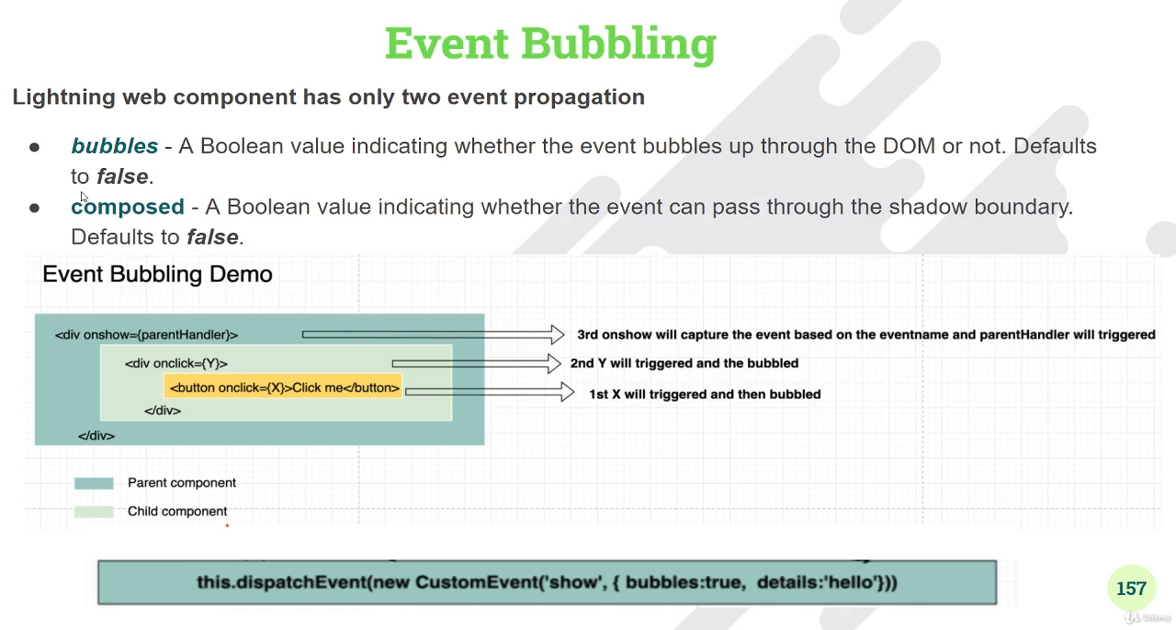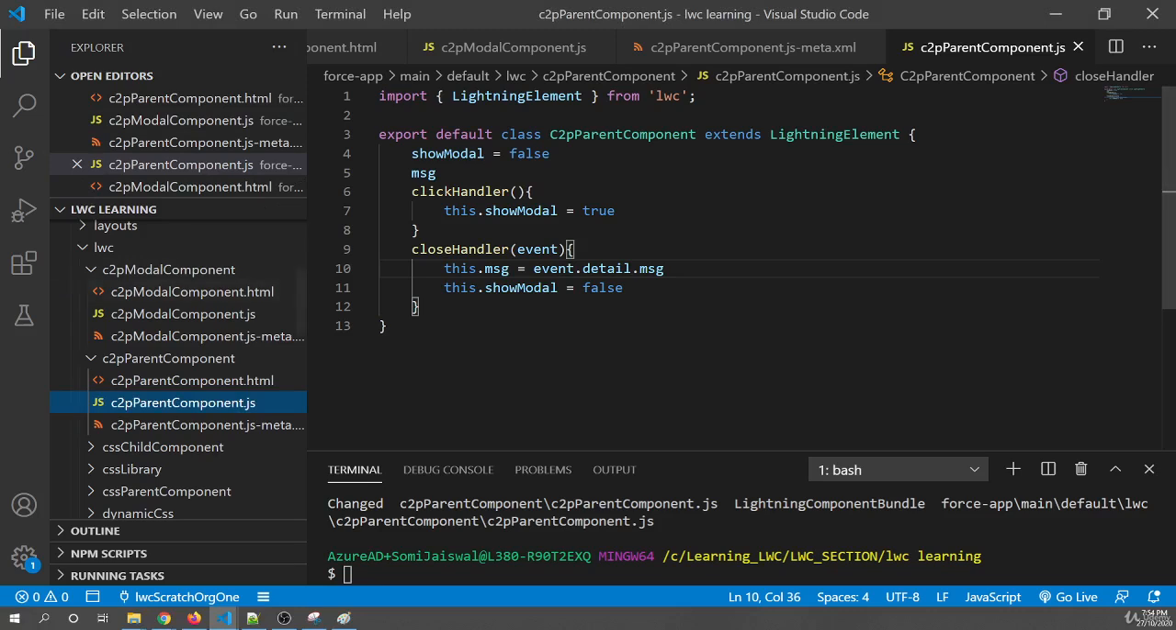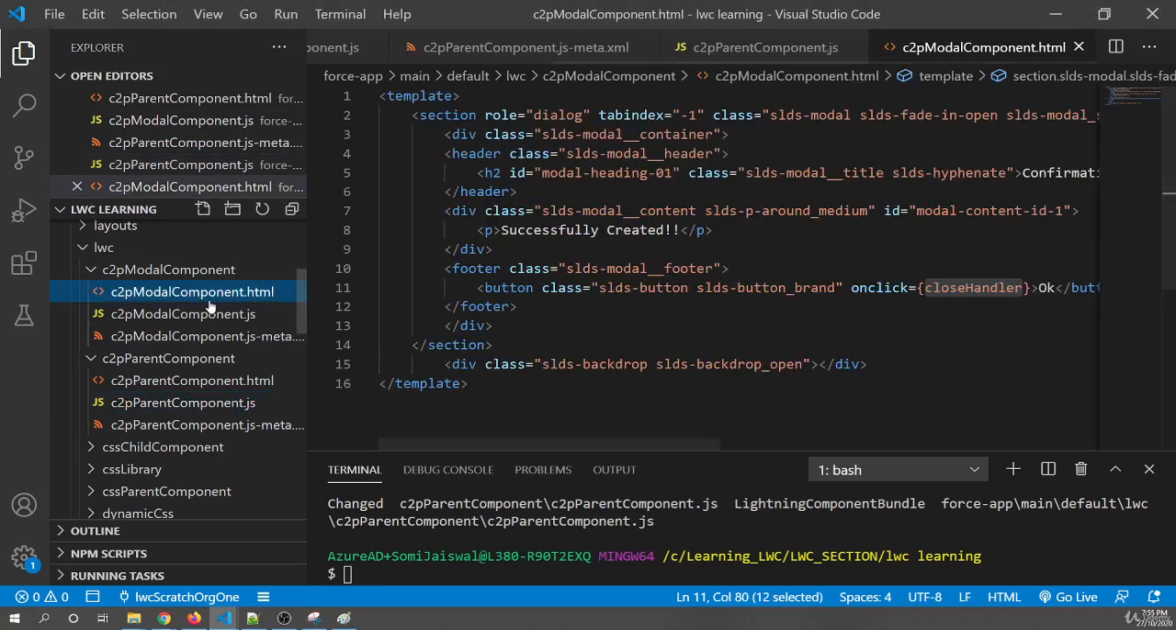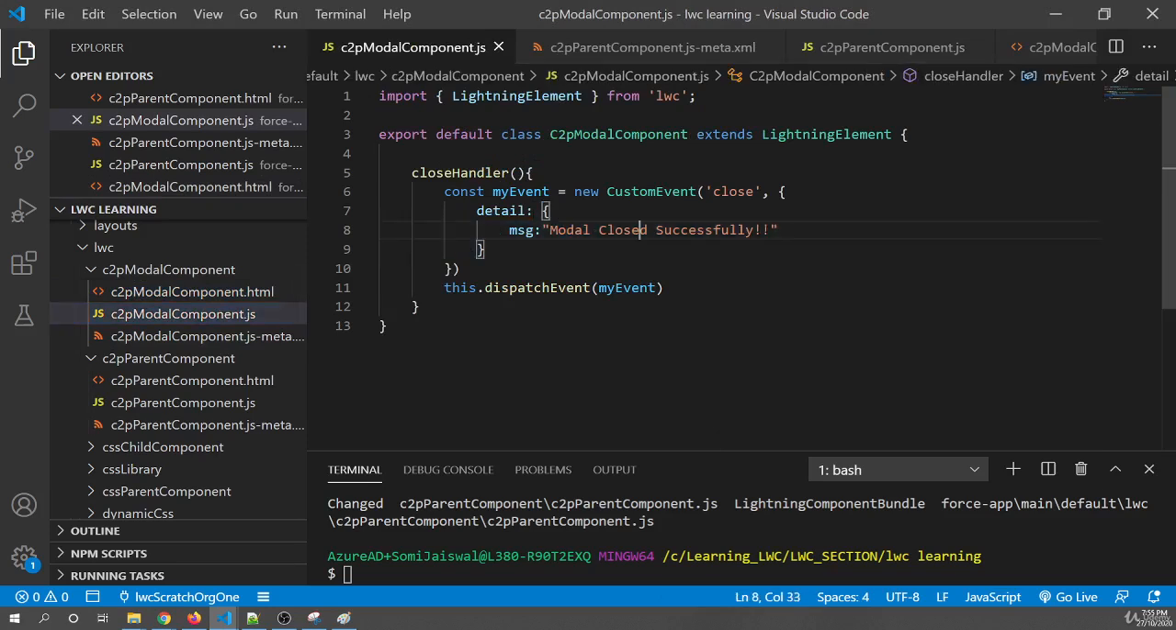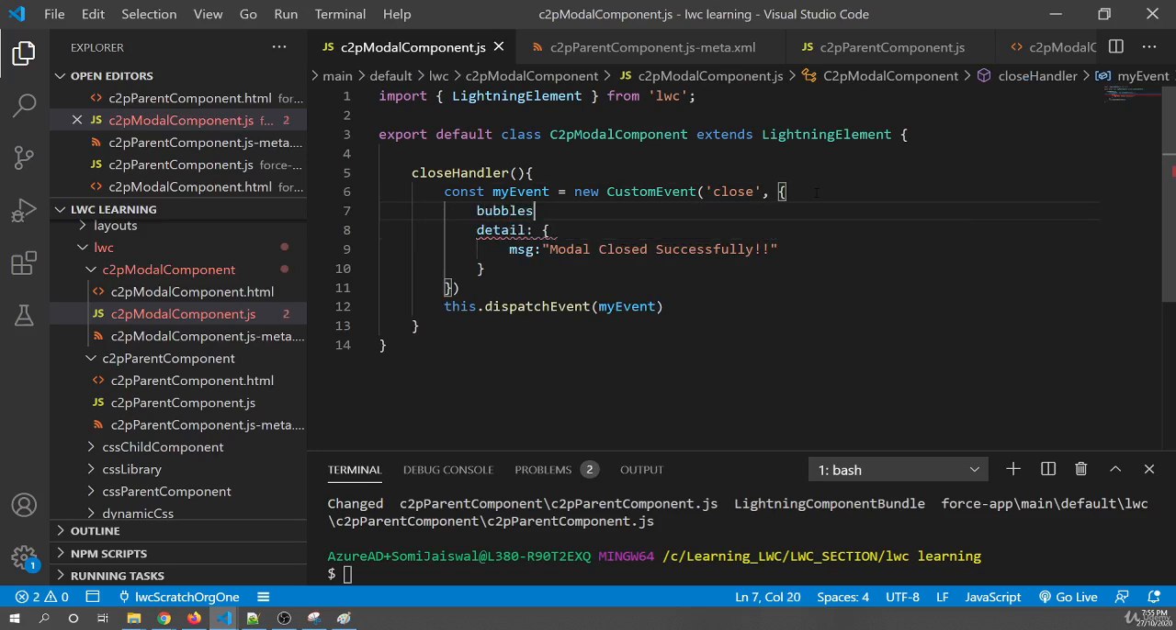So let's go to our VS Code. I'll go into the same example that we have seen. In the child component of the modal, whenever I click OK, I want to make bubbles true. If I pass this property bubbles true, it means this event will bubble. The event will go to the top of the page, and while going up, if it finds an event on a parent anywhere, it will call that event.